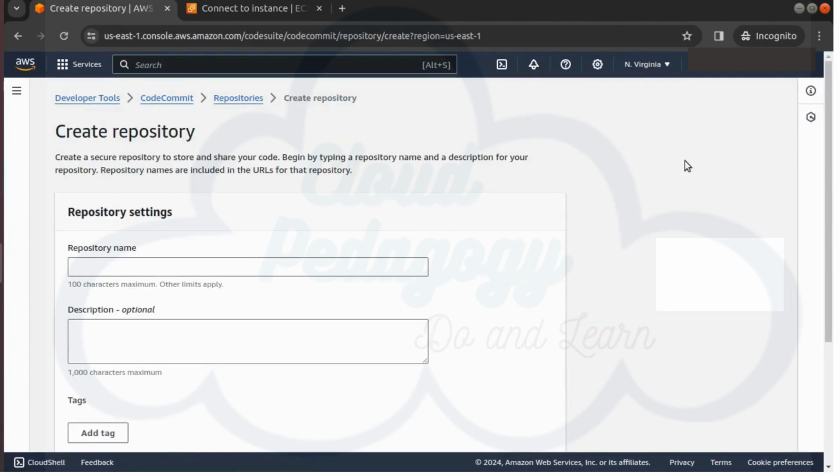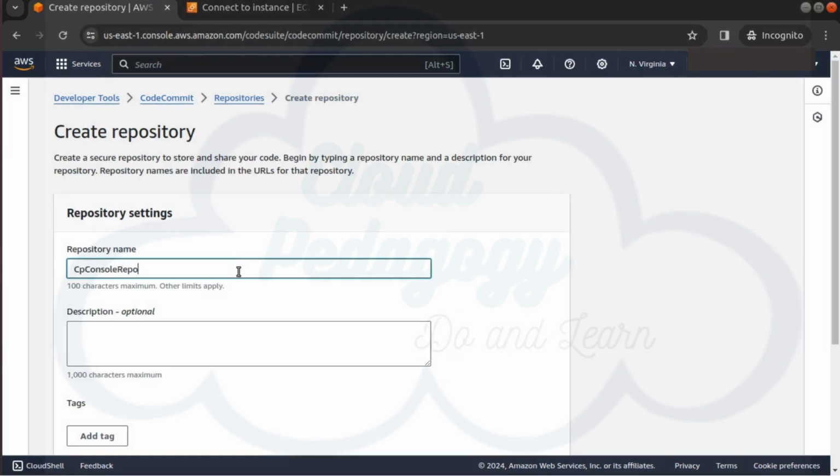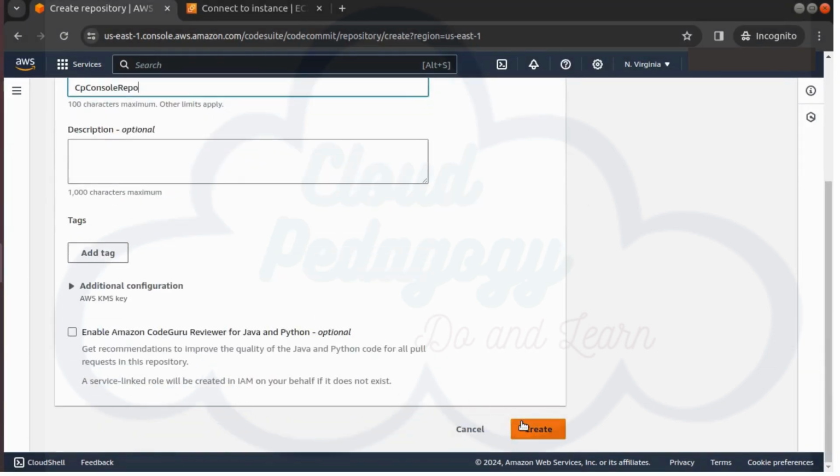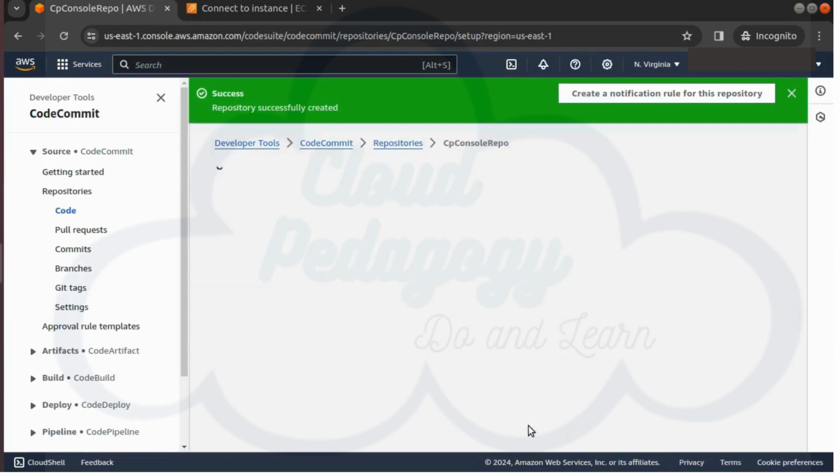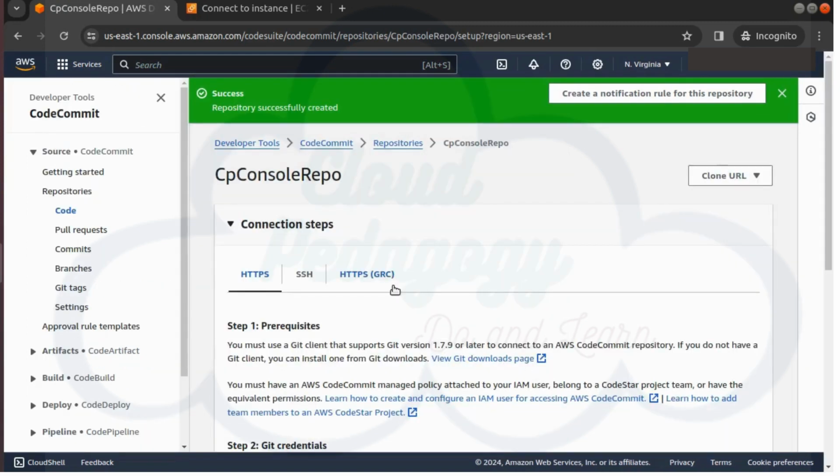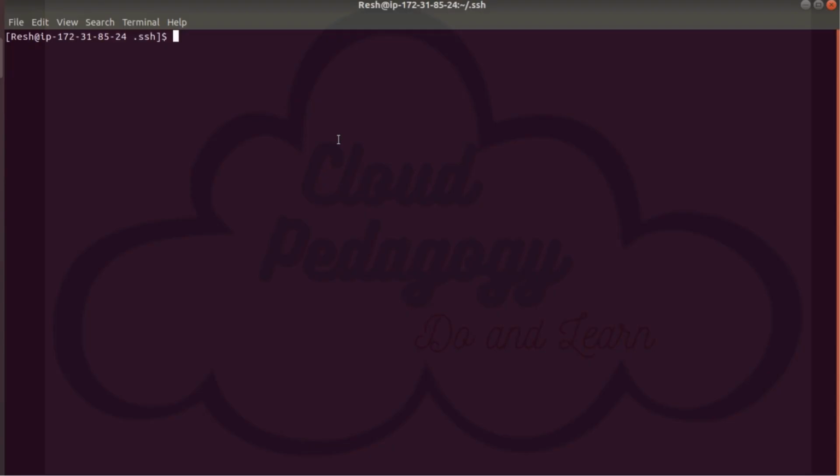Click on create repository here and then enter a repository name, cp-console-repo. One key point, we can't have spaces here. We can add an optional description or tags here. Let's just go ahead and create. Good, the repository is created and it already has a clone URL. Now let's go and check in our CLI.